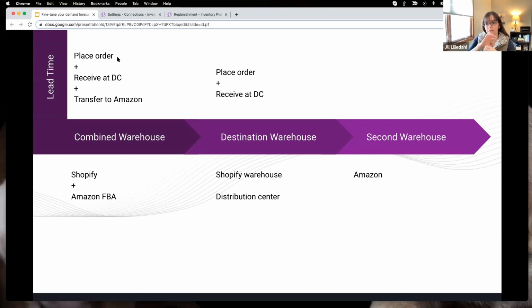To place an order to cover everything that's included in the combined warehouse, and that includes the last stop on the train of getting it to Amazon. So you need to think about it: it starts when you place the purchase order with your supplier, you're receiving stock at your distribution warehouse, and you're transferring to Amazon. The lead time is that whole time for your combined warehouse.